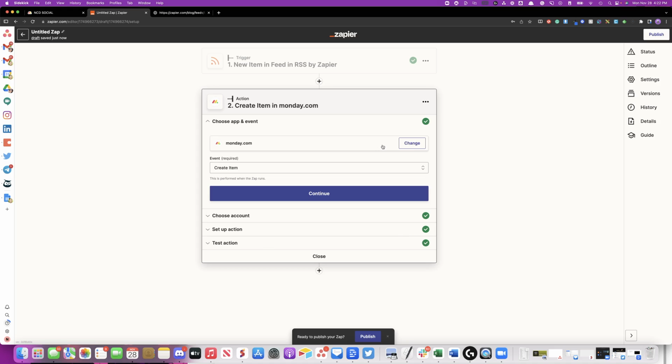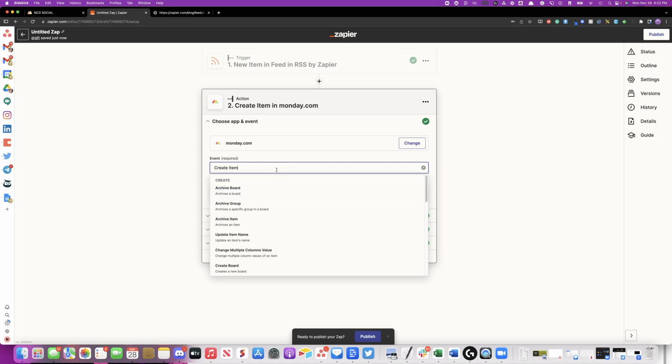So there's all kinds of things that you can do, which is really cool. Everything from deleting items to moving things around in your monday.com account. But in this instance, we want to go ahead and actually create an item in our board. So this is our board. We want to just create a new item in this board, which we've named review here. So let's go ahead and click create item.